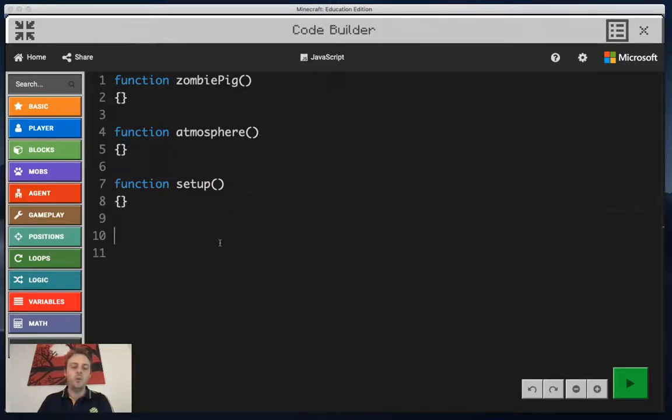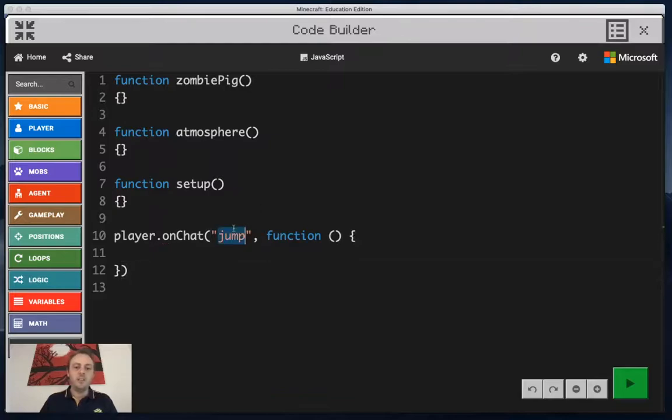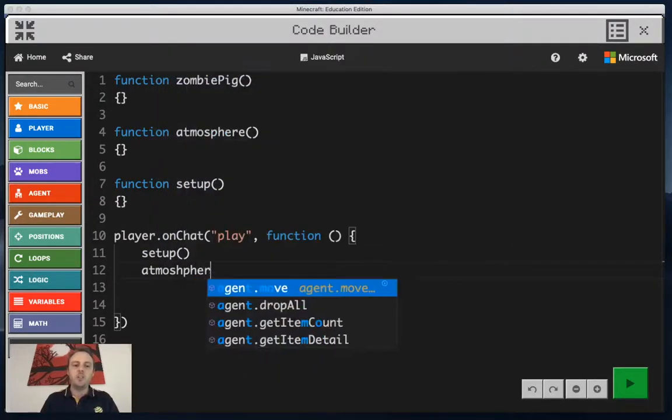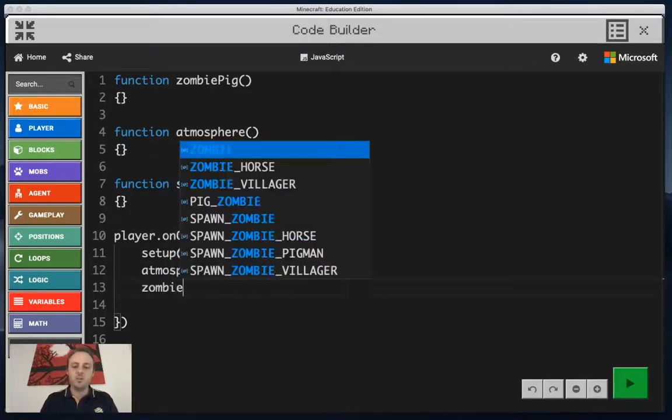Now when we play our game, we want to have player.onChat, and I'm going to make it so when we type play, that code actually executes. I'm going to start it out so that setup is the first module or function that executes. Atmosphere is going to be the second module that starts. Helps if I spell that one right, doesn't it? And the final one is going to be zombie pig.